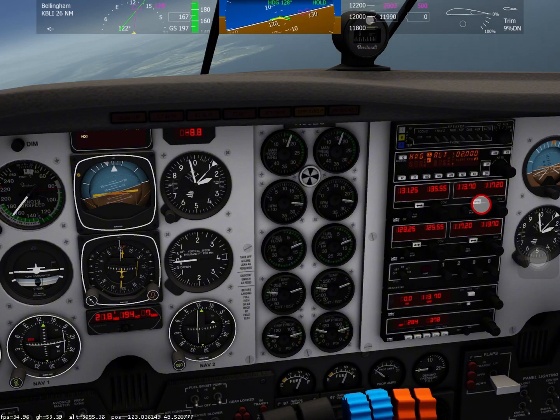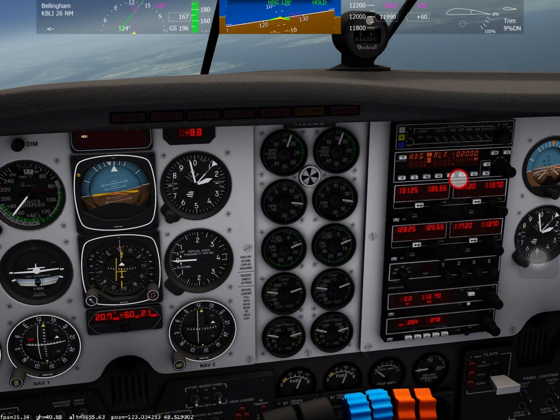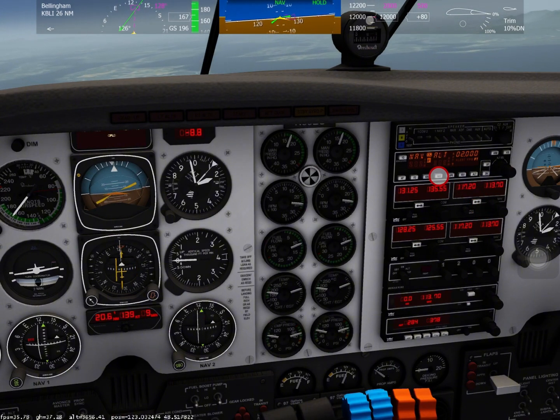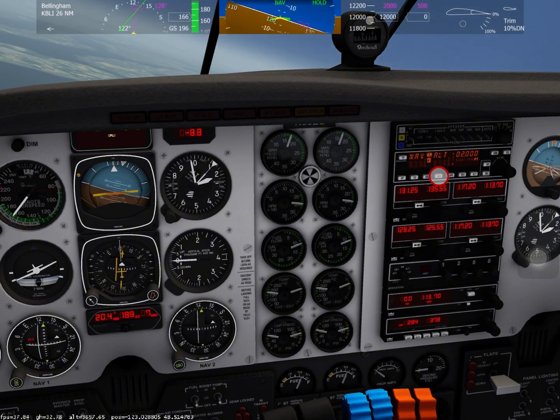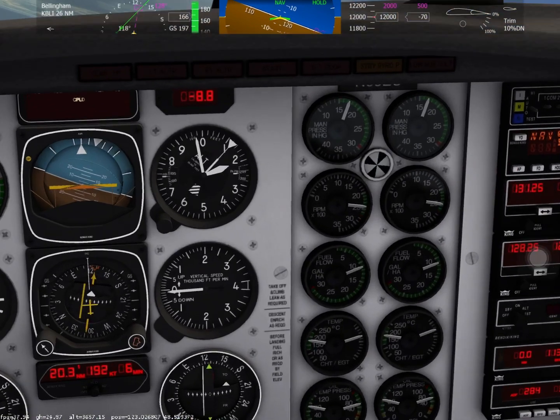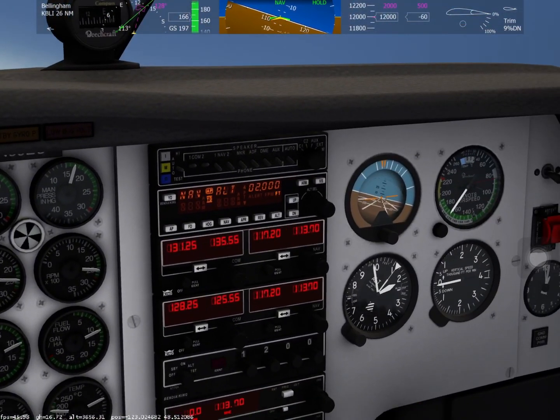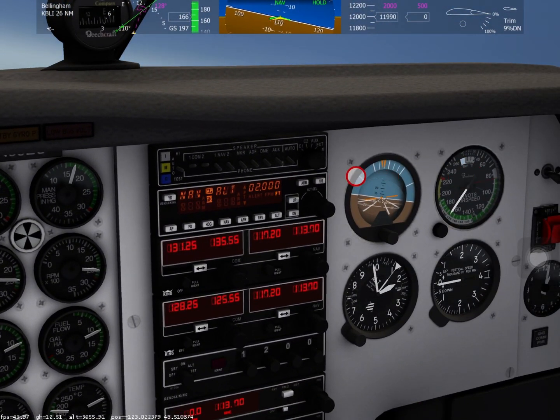We have to program in the 117, so now we hit that button to switch over our frequencies, and now we can hit navigation, and now our autopilot will direct us to the CVV VOR at a 128 heading.